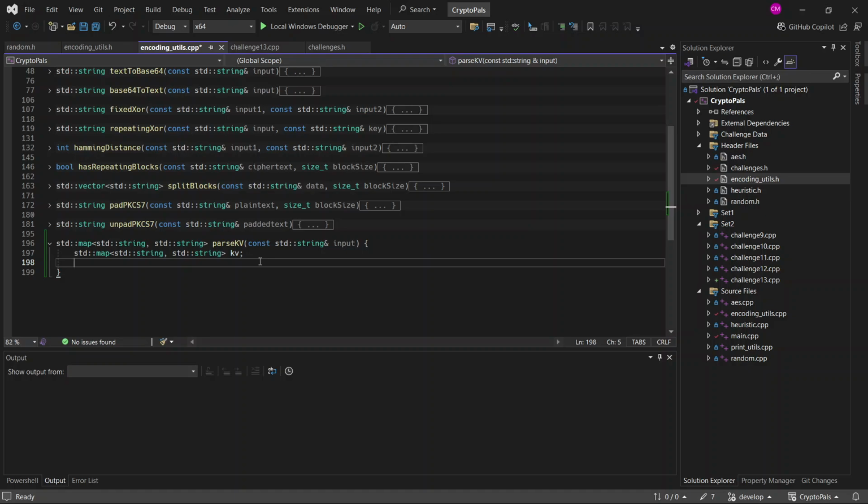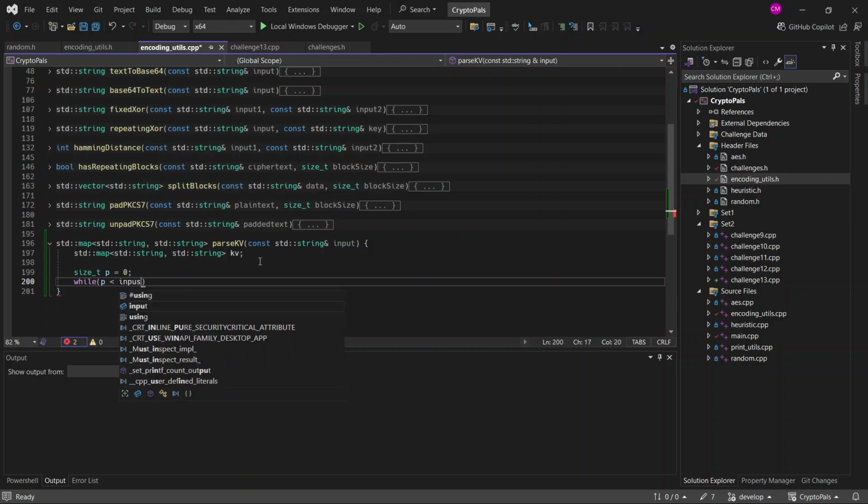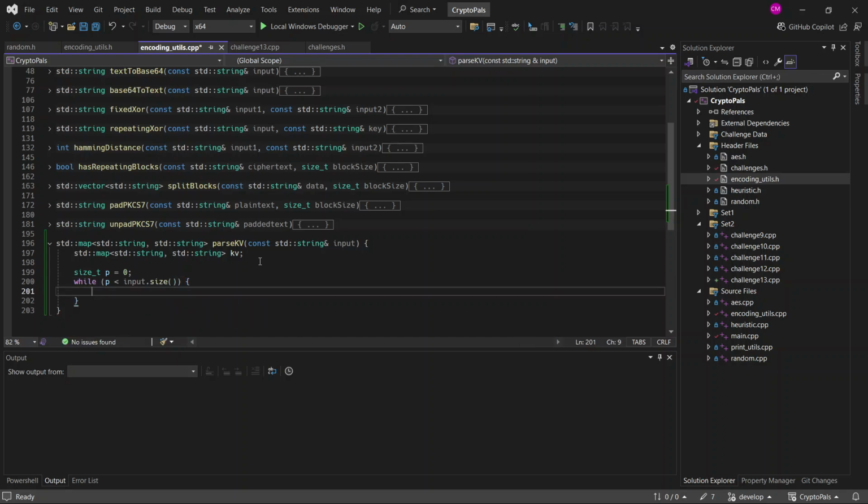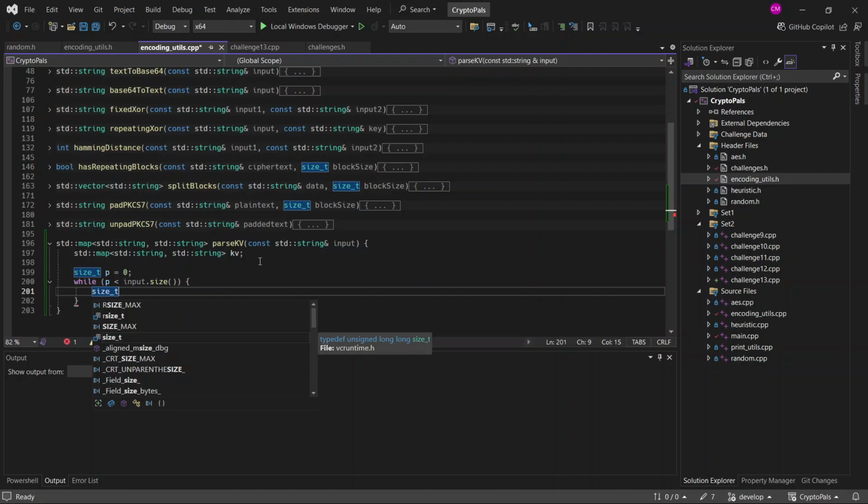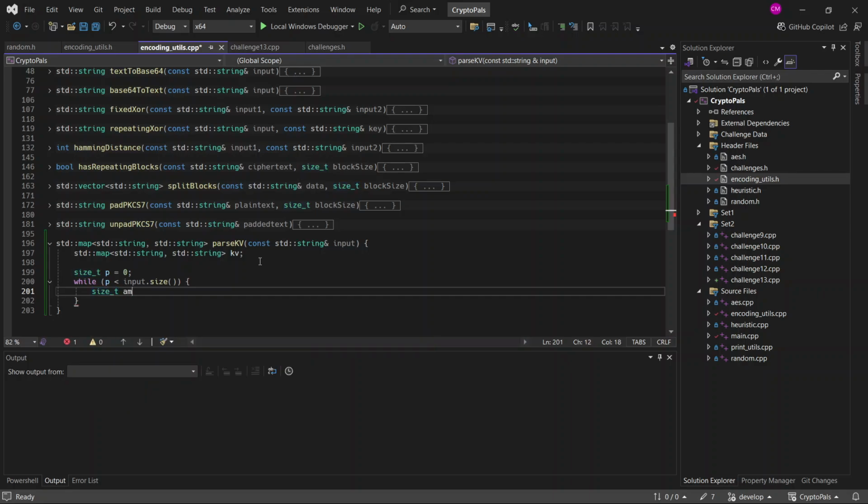So we'll do it like this. Have a size t, a little pointer going here. This will be pointing to the character that we're looking at, and basically while our pointer is less than the size, we can keep going. So that would be like we're pointing at character 0, for example. Now, size t. We're going to need the ampersand position, so we'll call it ampersand position.